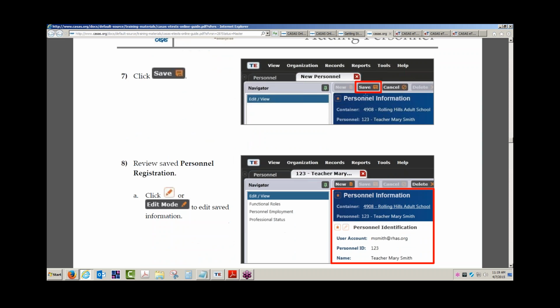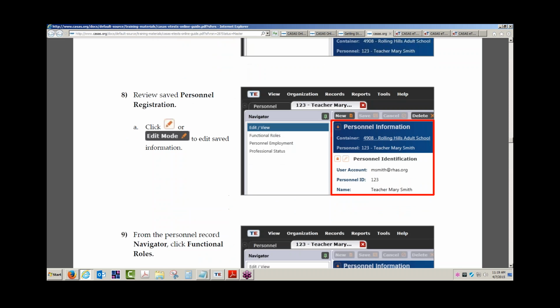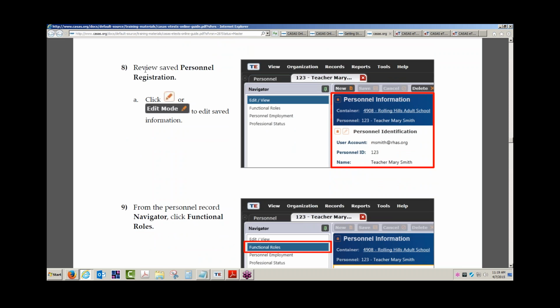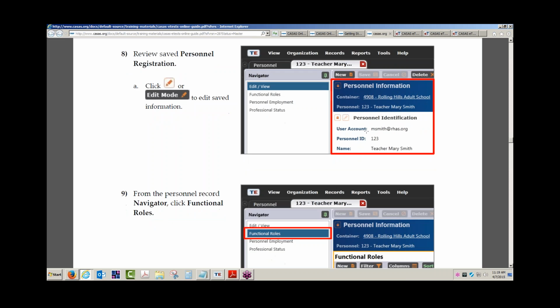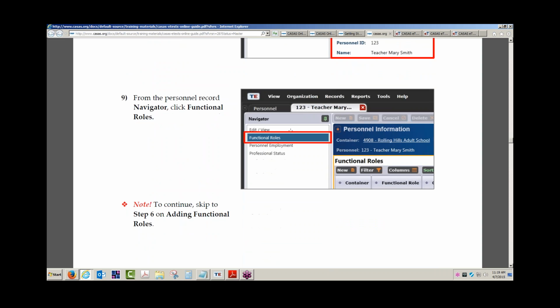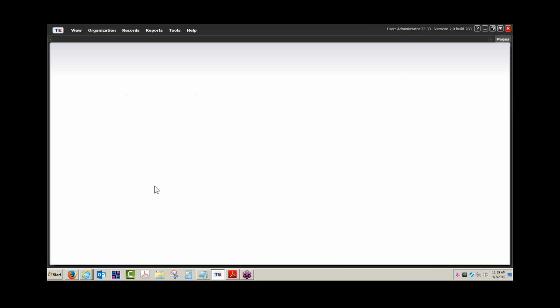Once that information is entered, save the record and review the saved personnel registration. You can click the editing icon to edit any of that saved information. Let's see if, okay, here we go.